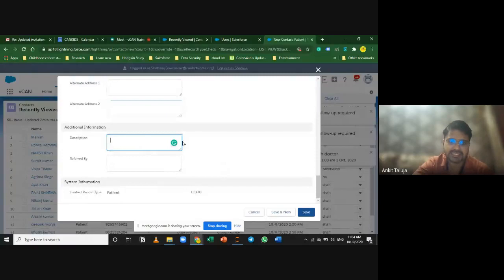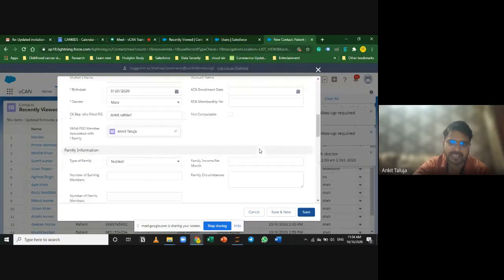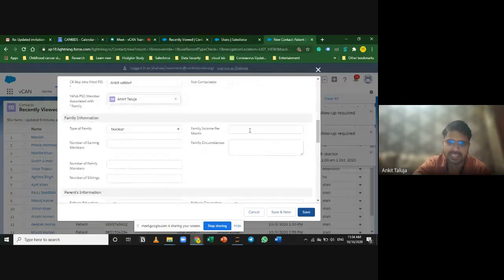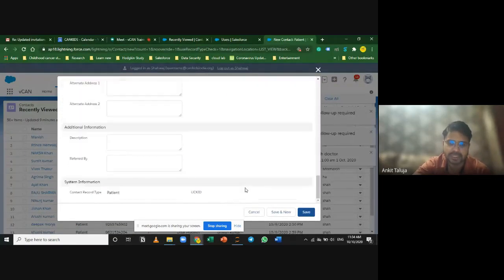Anything exceptional which has not been covered related to personal information of the family, you have a field called description. You can write here. So there are two open fields, description as well as family circumstances. We have two open fields. So this field we are discussing to update. This is something which we want to understand and analyze.